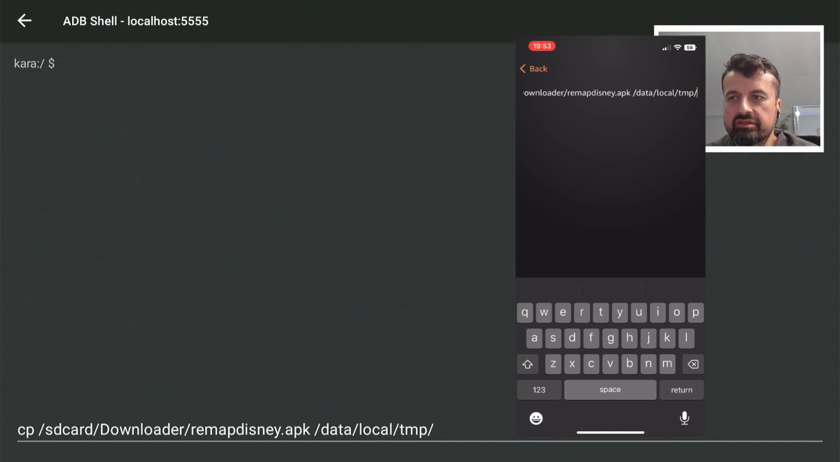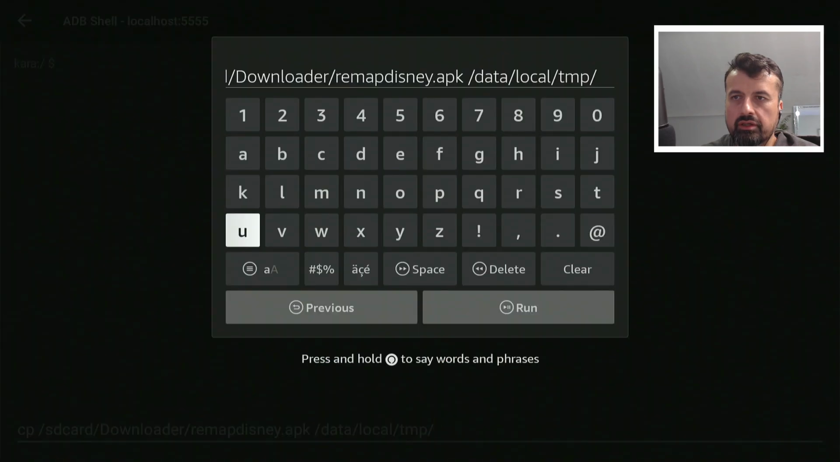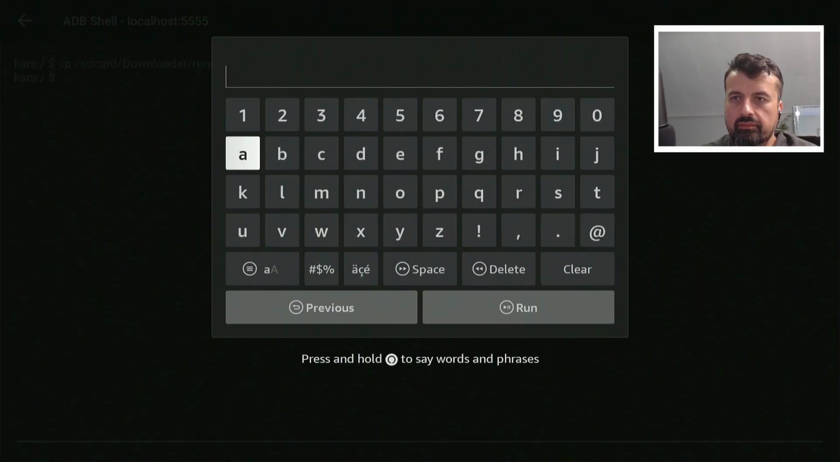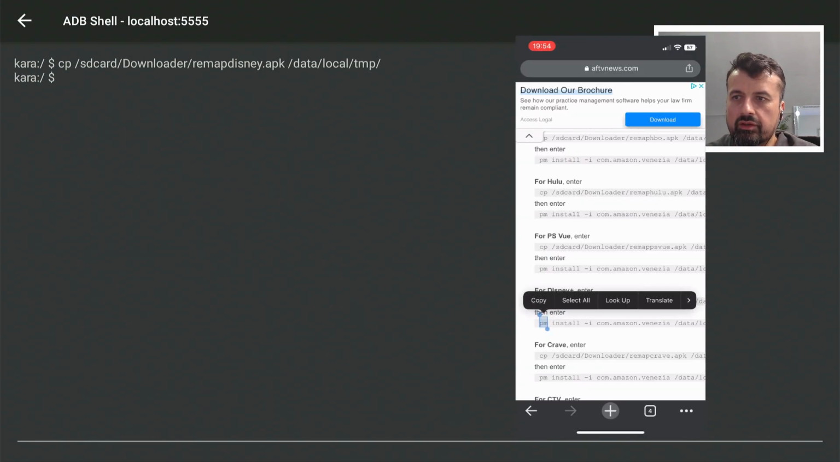So we can see we're typing in CP, which is copy, that downloaded file from the downloader folder into the temp location. Let's now click on run. Let's press back. Okay, we get no errors, that's now done.